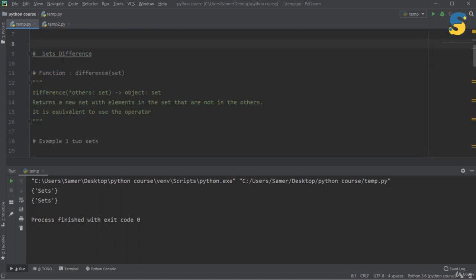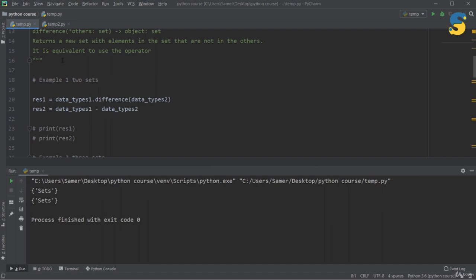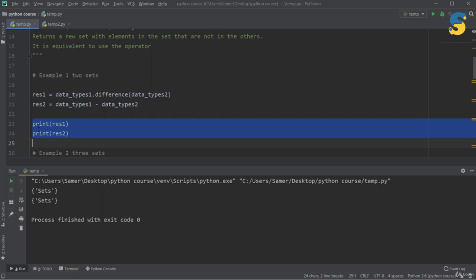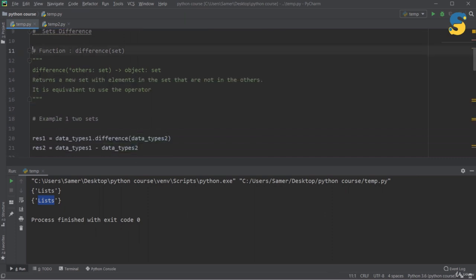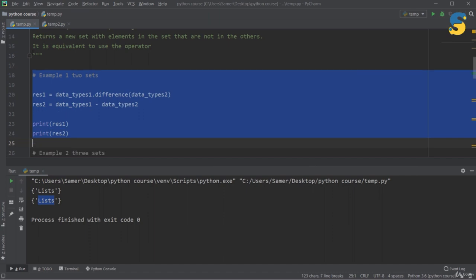Difference is an operator that helps me find the items that are available in the first set, which are not available in the second set. So here I'm asking, give me the difference between data types 1 and data types 2 using the difference function or using the minus operator. And if I run and show you the result, you will see I will get lists. Why lists? If you note here, lists is available here, but it's not available here in this set. So I get the difference as lists.